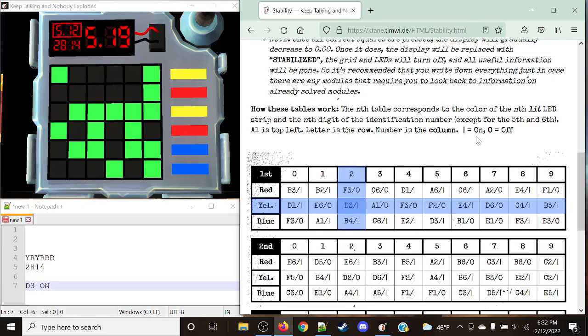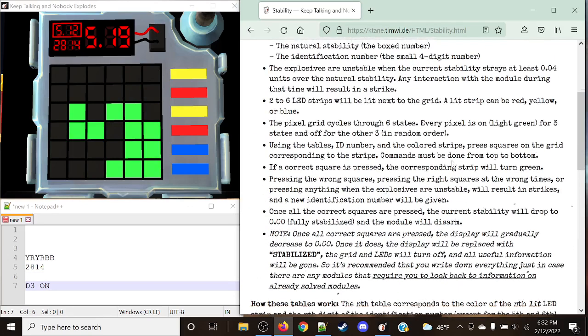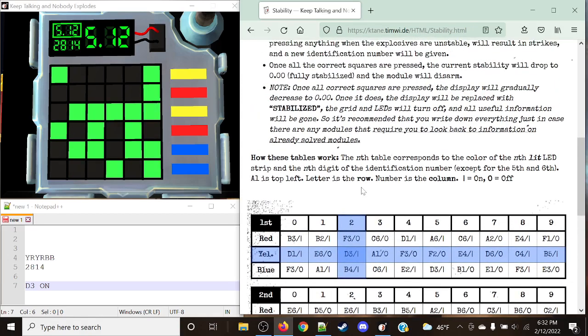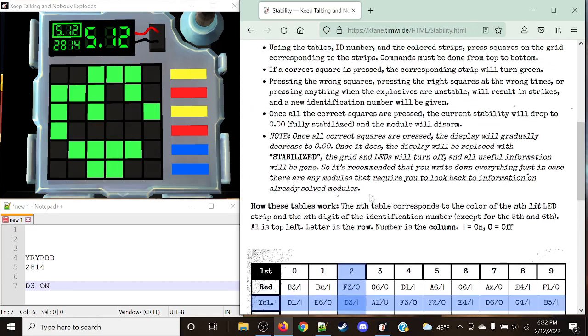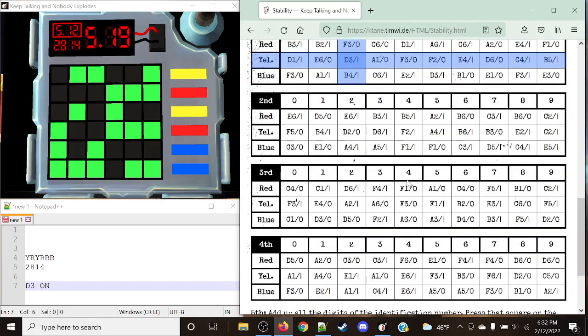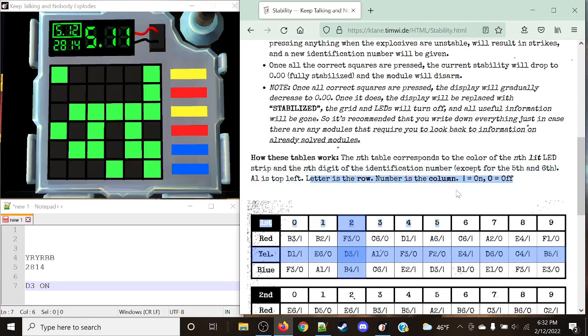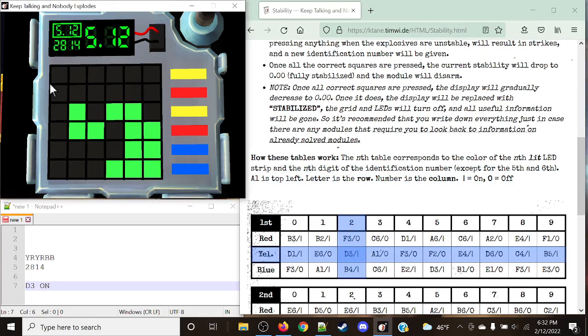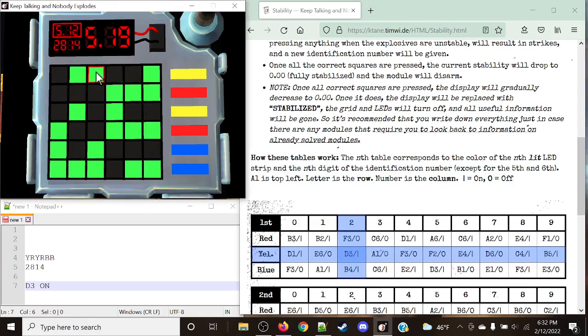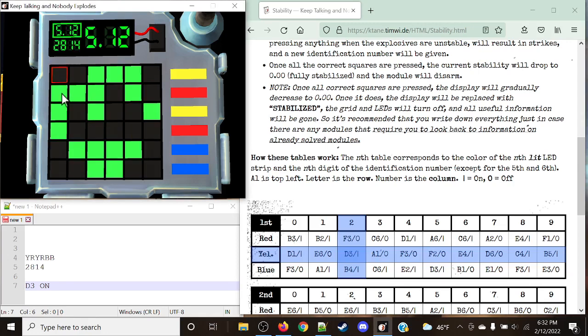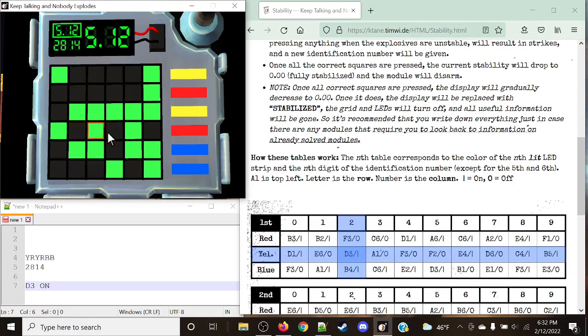Now, one of the things that I have to point out immediately is a couple things are different with this table. One thing to keep in mind is that A1 is top left, and the letter is the row, number is the column. So instead of it normally being like A, B, C, D across and 1, 2, 3 down, it's going to be A, B, C, D down the rows and 1, 2, 3 across the columns.